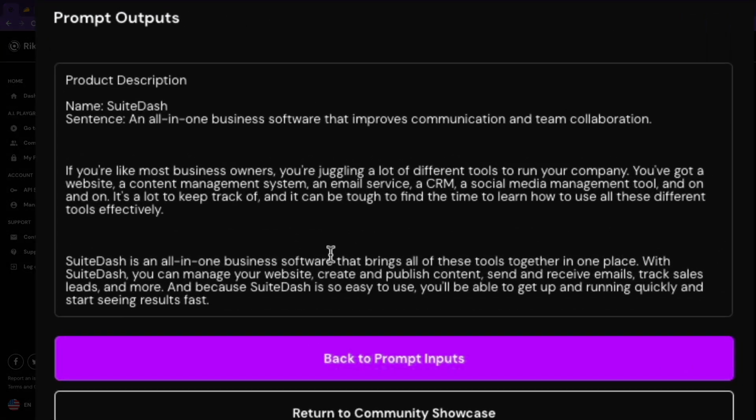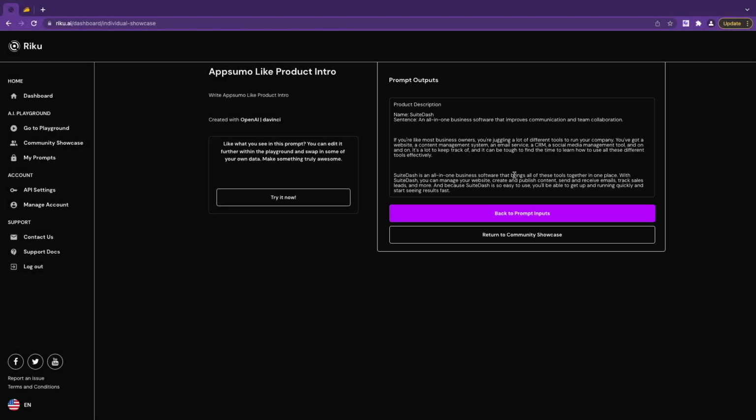If you're like most business owners, you're juggling a lot of different tools to run your company. You've got a website, a content management system, an email service, a CRM, a social media management tool. SweetDash is an all-in-one, blah, blah, blah.